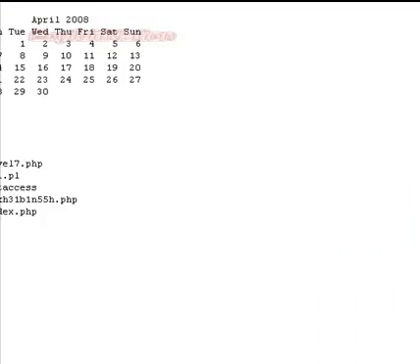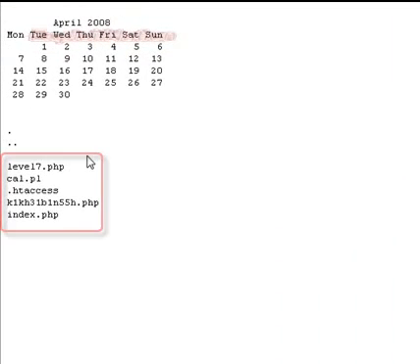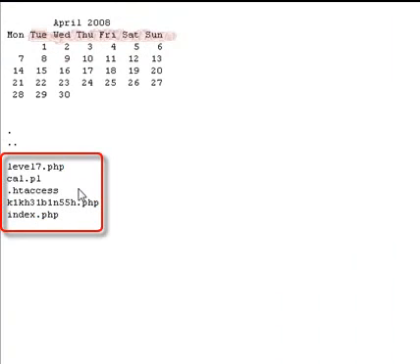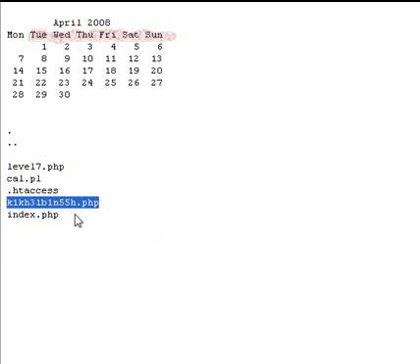Okay, it has April 2008, the month we're in, but down below it also has a list of all the files in this directory. L displayed all the files, properties, permissions. As I said earlier, we have htaccess, cal.perl, level 7, PHP, index. Those don't help us, but this random typed PHP file may help us in some way.